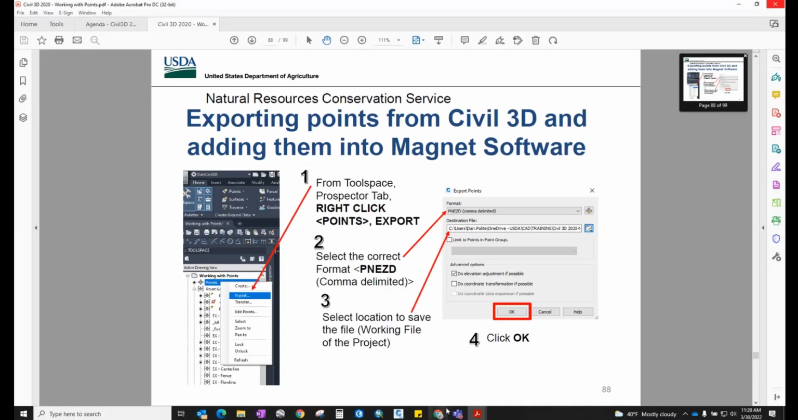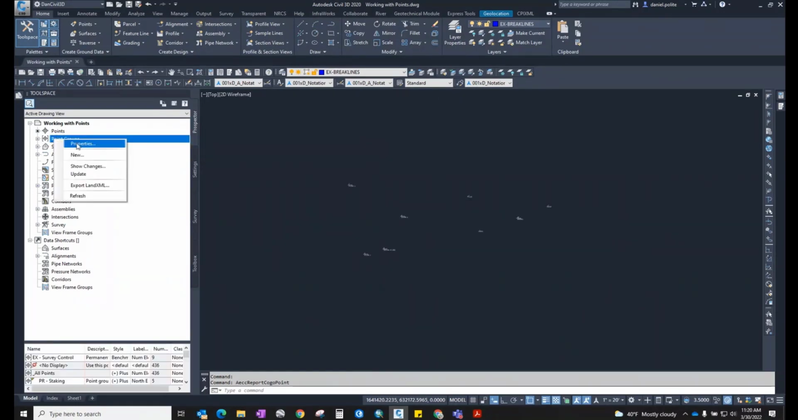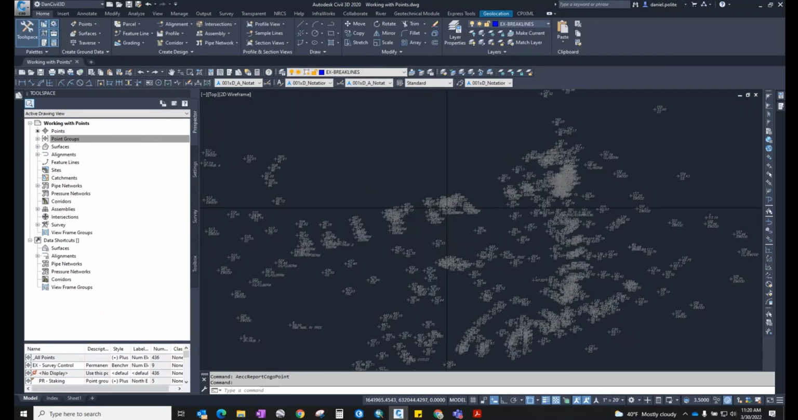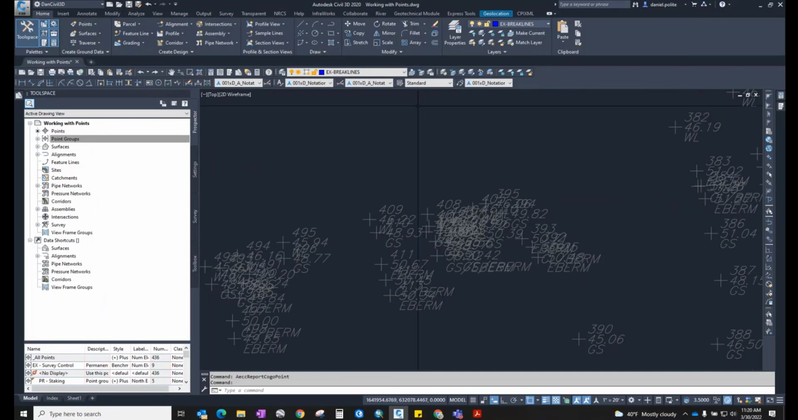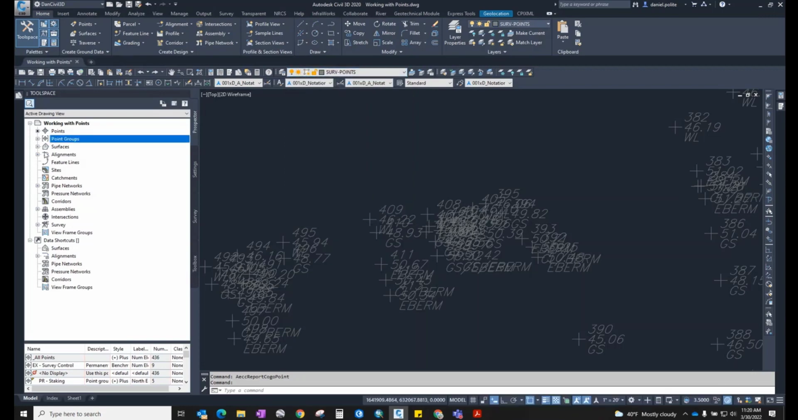So let's do that real quick in Civil 3D. I'm just going to turn all my points on real quick. Again, you have to be on a certain layer. No, it's going to automatically put it on that survey point layer. Keep that in mind too.